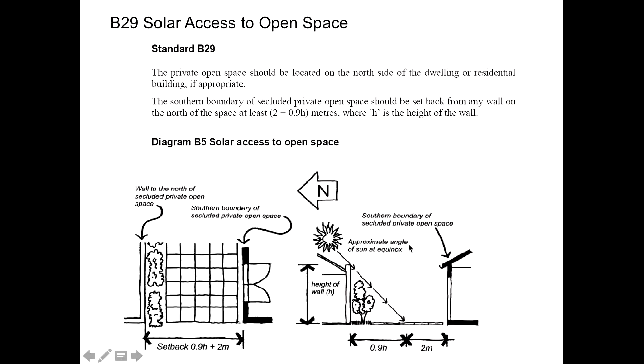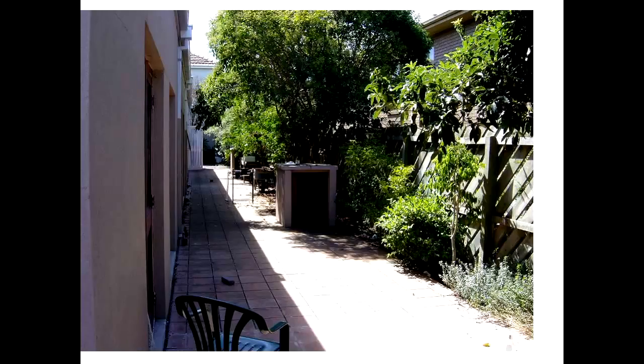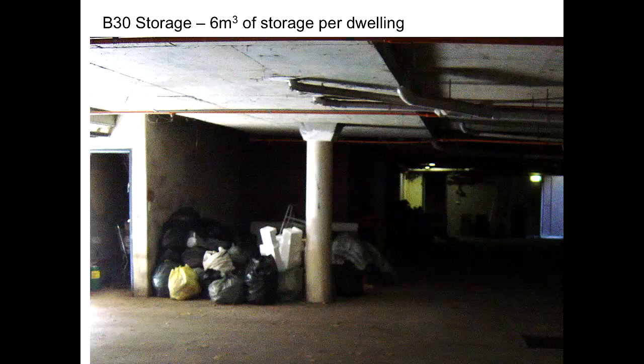There's an internal open space test that requires a minimum amount of sunlight to be able to penetrate. So that's a largely numeric test. And just the quality and usability of private open space is also to be tested. We now have a storage per dwelling test.